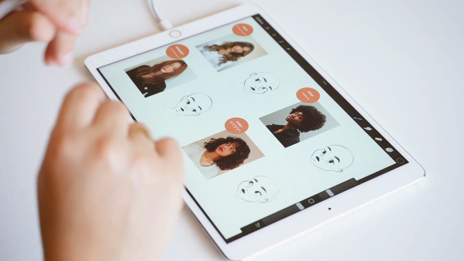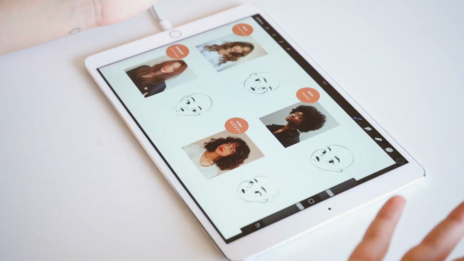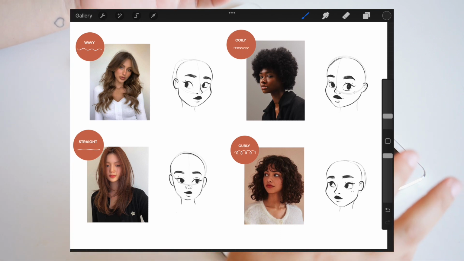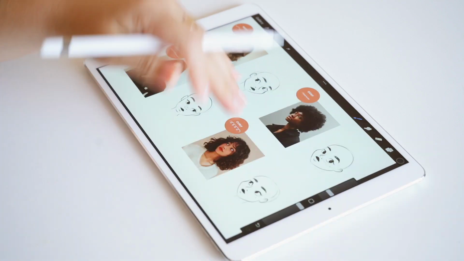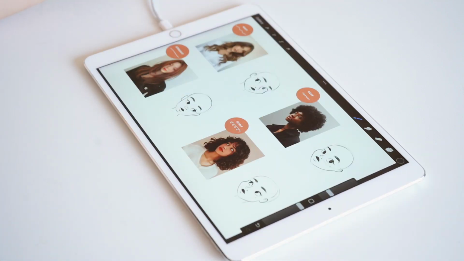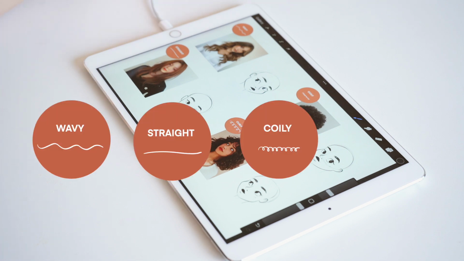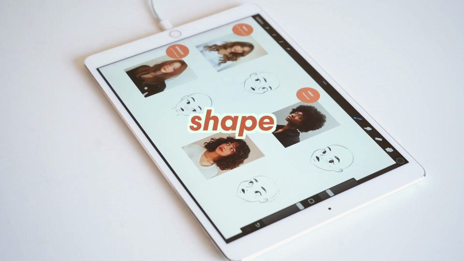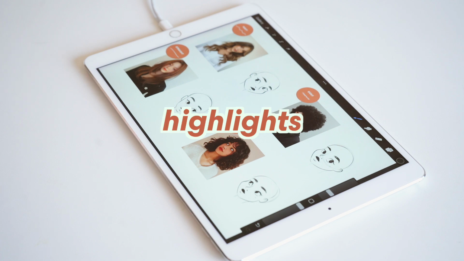Today we are gonna draw 4 different hair types, and for that I picked 4 different reference photos. It's very helpful, at least for me, to have reference photos, especially if you want to study and try out new techniques. So I really recommend you guys to have a reference photo next to you. So here we have these 4 hair types: wavy, straight, coily, and curly.